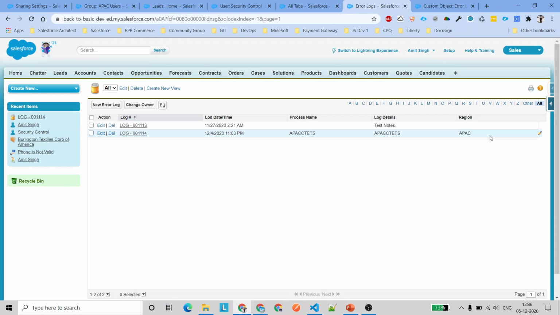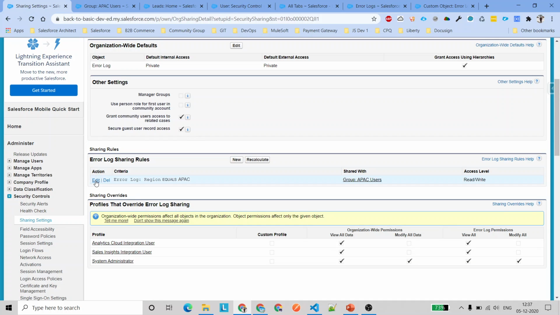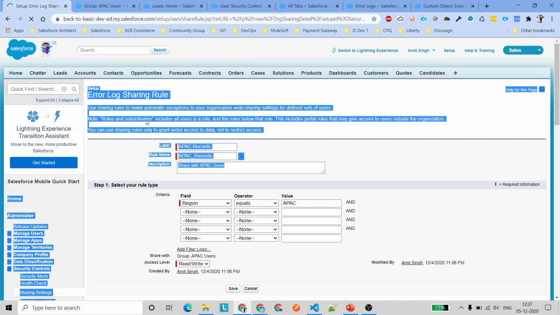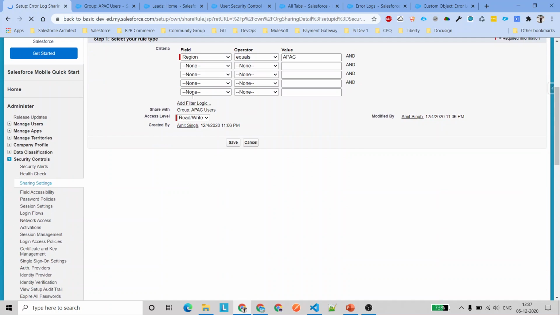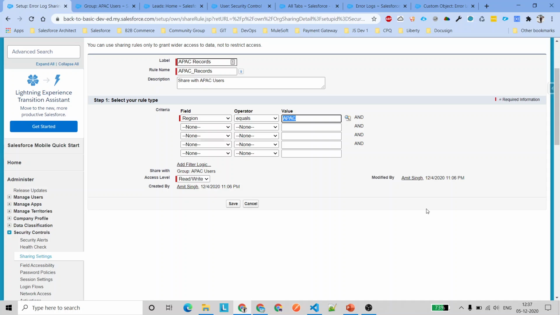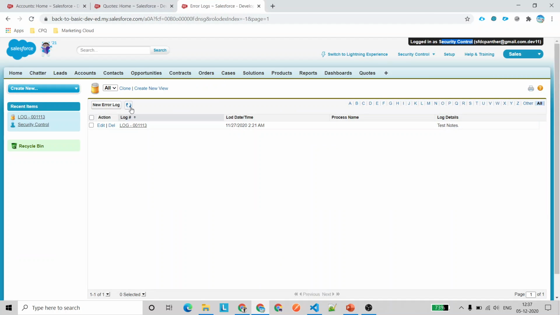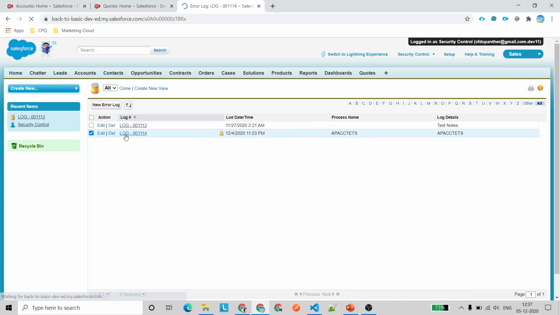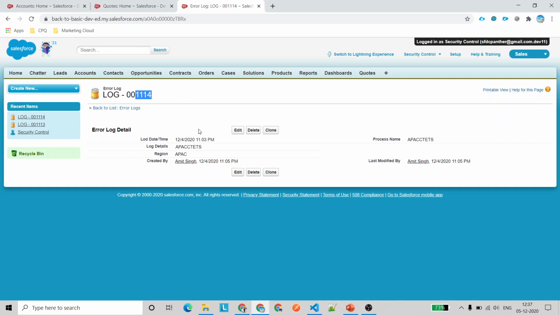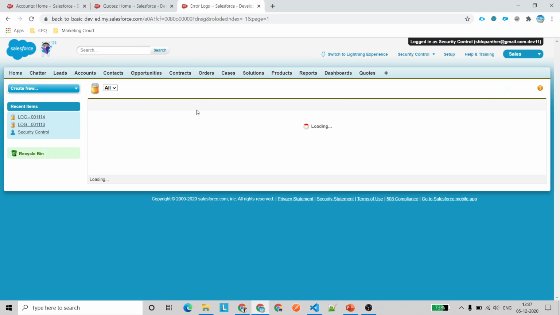So we have got the reason, which is saying APAC, right? If we get back to our sharing rules and try to edit this, we can see that the criteria is saying APAC. If we get back to our user and refresh, this time we are able to see one more record, log number 1114, and we are able to see the details. So that's how you get it based on the criteria.